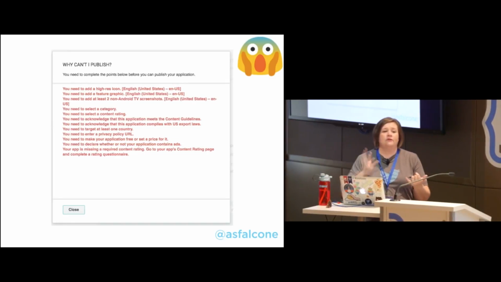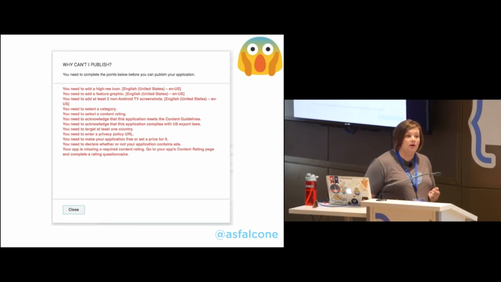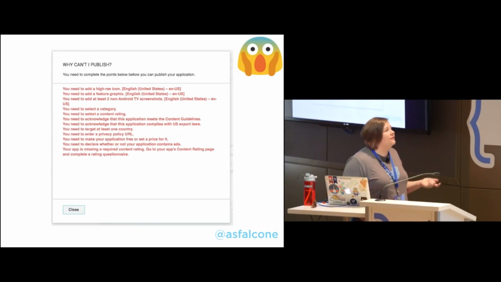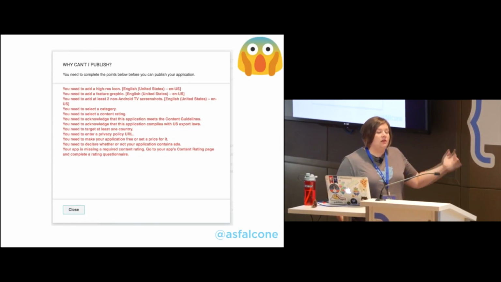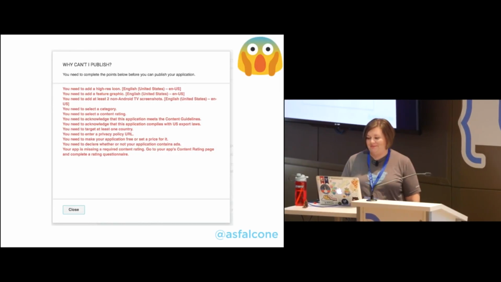This is super frustrating for first-time developers, or your first time publishing your app. And for seasoned folks, you're like, oh, that thing again. And it's frustrating every single time.